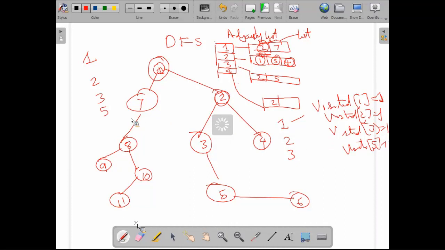Now I am focusing on 5. What are the neighbors of 5? The neighbors of 5 are 3 and 6. 3 is already visited, so I can't go to 3. So I go to 6. I say visited 6 equal to 1. Now I have gone to 6. So my output is 1, 2, 3, 5, 6. This is my output.